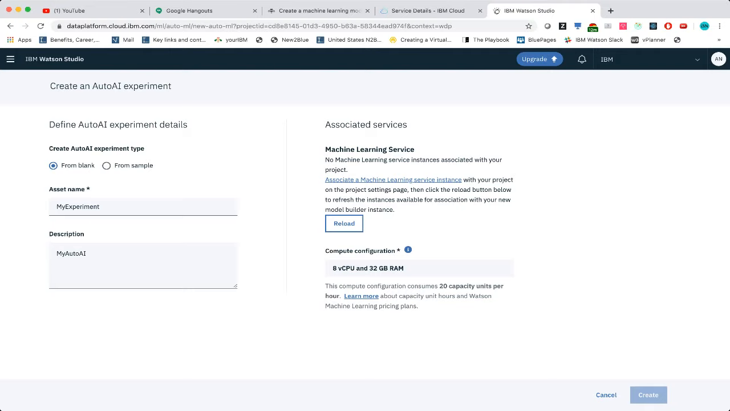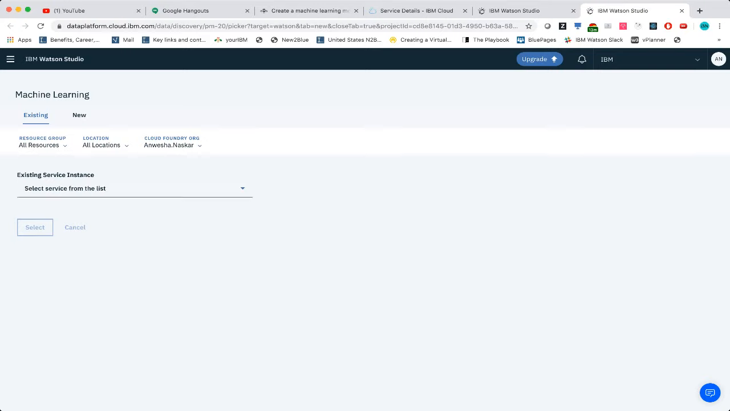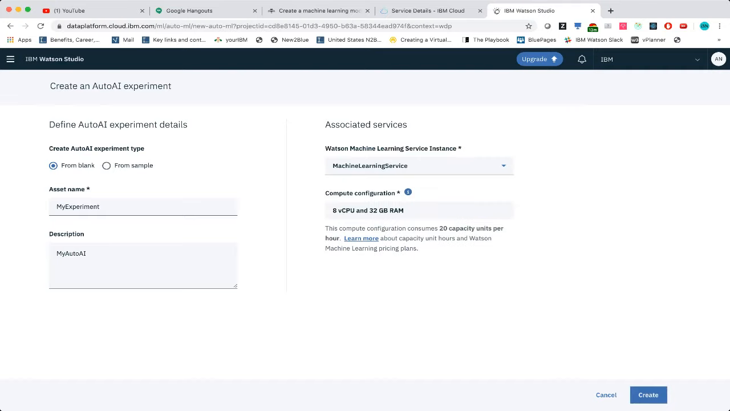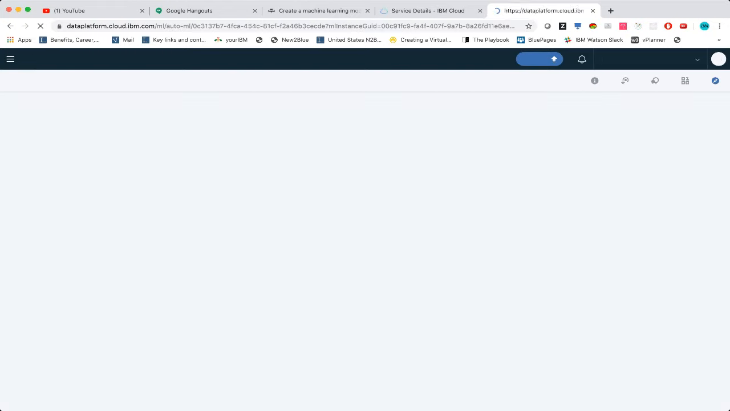What we need to do is associate the Watson machine learning service instance that we created earlier with our project. So we'll click this button to associate the Watson machine learning instance, and this is what's actually doing the machine learning. So we're just using the default configuration right now.